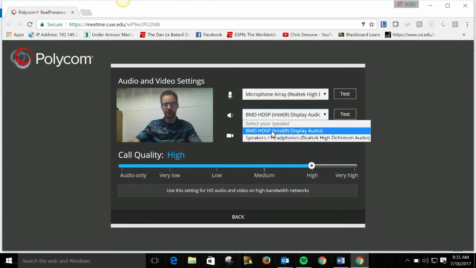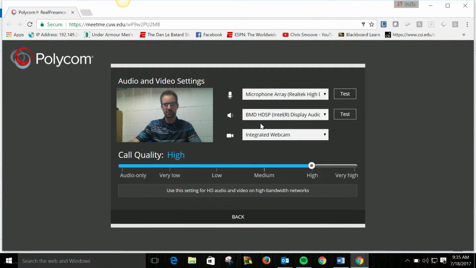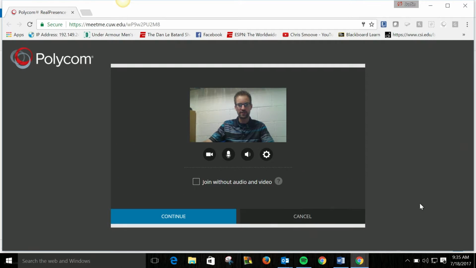Most likely, you're probably going to have one source for audio playback, but I have speakers and my laptop, so I have two different things. So I've got mine set up correctly. And then if you're using a laptop, your integrated webcam is probably going to be the only option here, unless you have a separate webcam that you've purchased and have set up. So again, you can set those all right here if they were set to none or not working, and then you can test a few of them to make sure they're working. And then you can go ahead and click back.